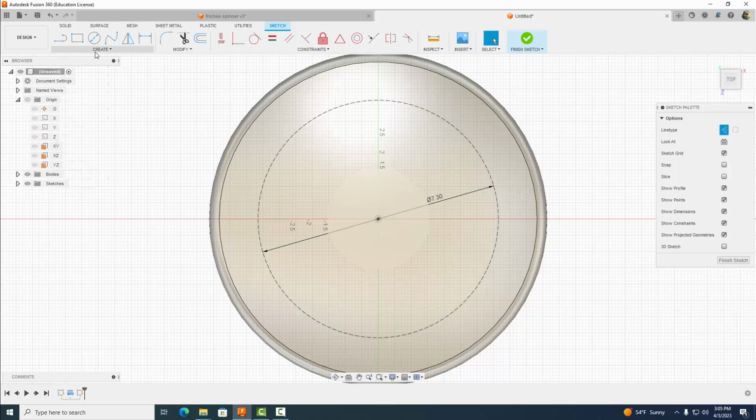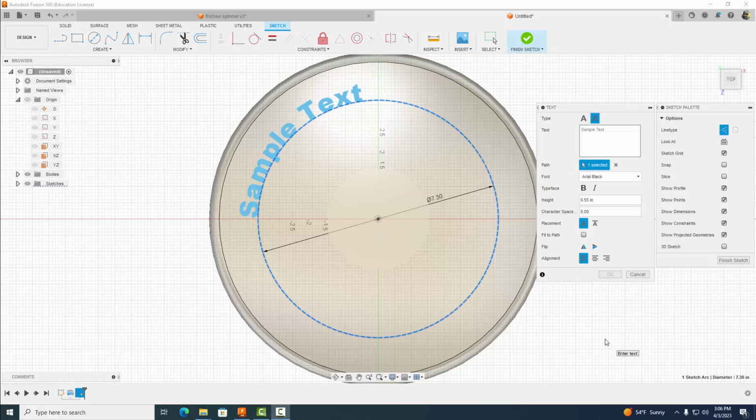Okay, now I'm going to come over to create, and I'm going to come down to my text tool, and I'm going to select text on path here, and I'm going to click on that circle. All right, and now you can enter whatever custom text you want to add. So for me, since I play Frisbee with my son or daughter, I'm just going to type in Jonathan and Maddie's Frisbee. Okay. And you can change the size of it right here.